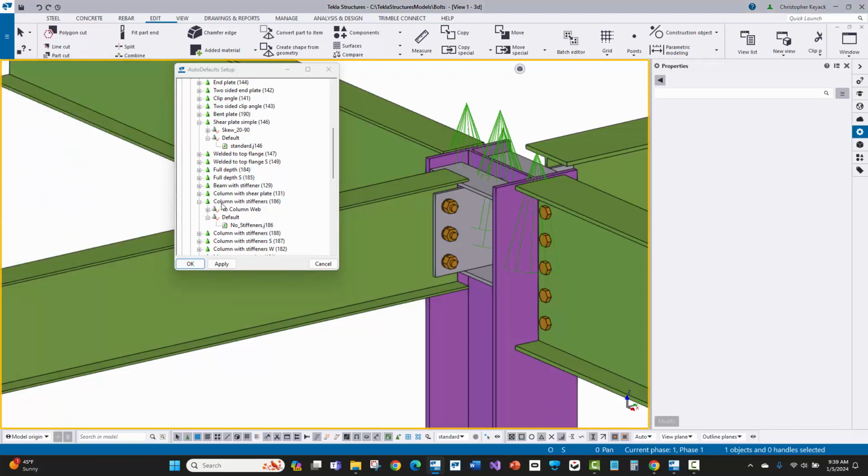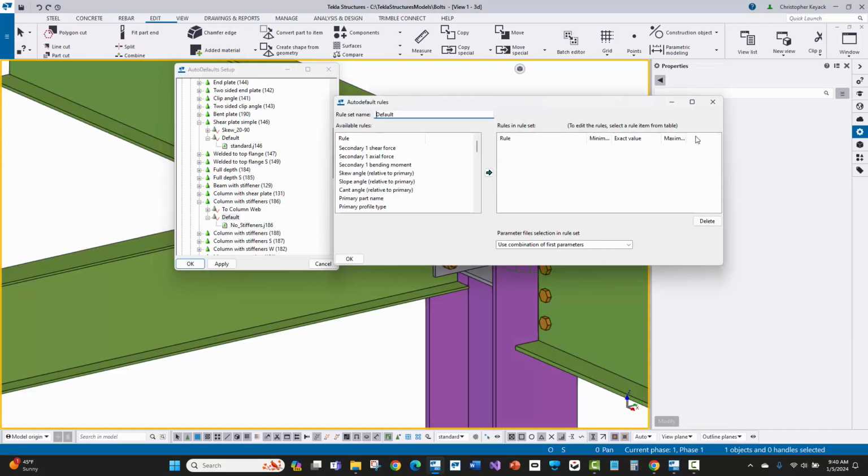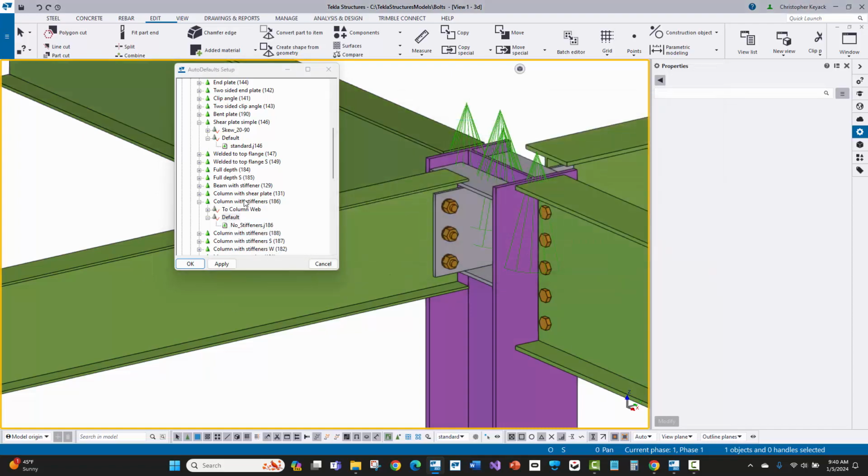Now coming over here to the auto defaults, because we've got the no stiffeners by default, if I edit this rule set, there's no rules here. So the way that auto connect and auto defaults works is it reads the rules on the top first, then it goes to the next rule if this returns false. So you want the more restrictive or specific rules to be at the top of the tree and then continually go down, where here default, which is kind of like the leftovers, is at the bottom. So if it sees it's going to the column web, it's going to apply stiffeners near side only. And if it doesn't see that as true, then it's going to basically use no stiffeners. So I'm going to say apply and OK.